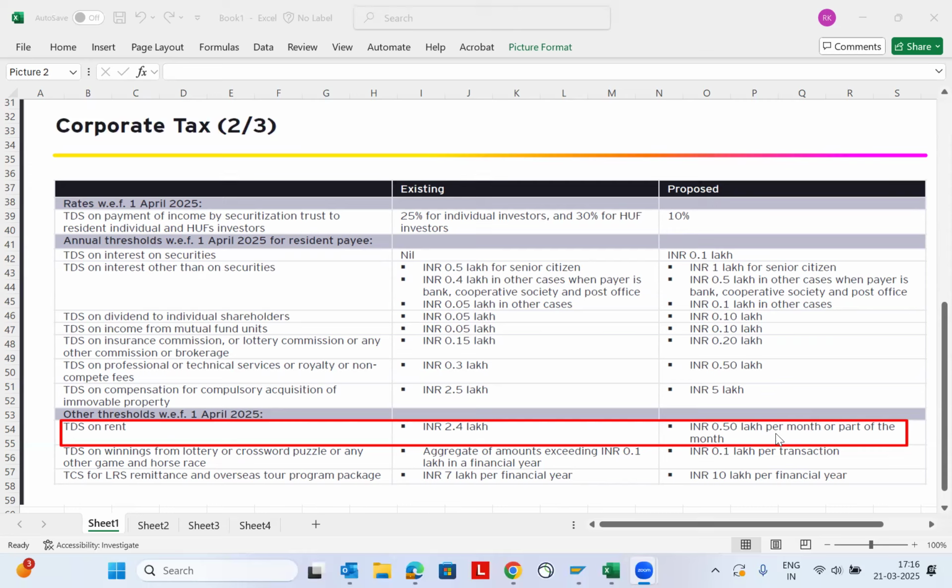So what has been changed? First thing, the exemption limit has changed. 50,000 per month means 6 lakh per annum, which was earlier 2.4 lakh. This is one change. The other change is that earlier this was maintained annually. If the rent amount paid exceeds 2.4 lakh per annum, it can be within 1 month or 2 months or within 12 months, then only we deduct TDS.